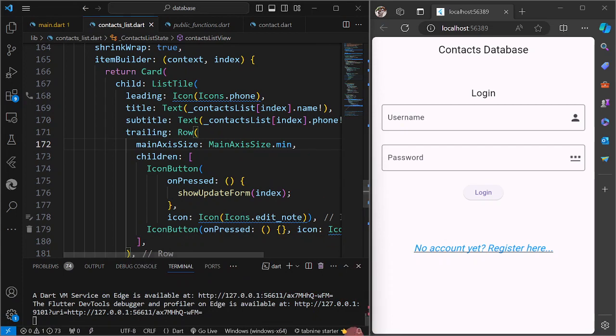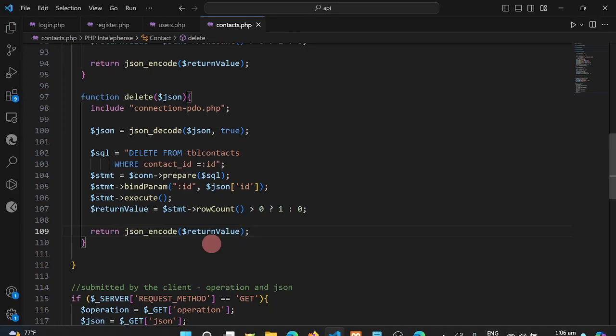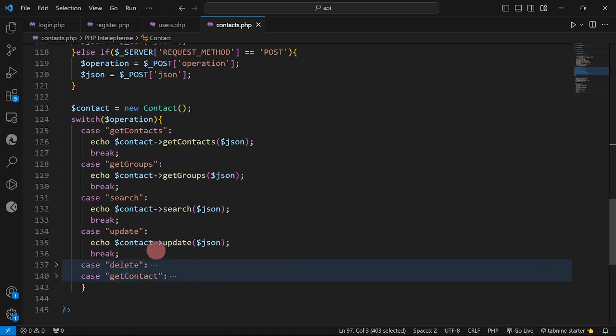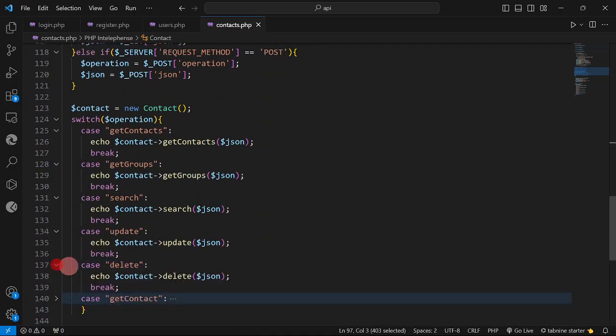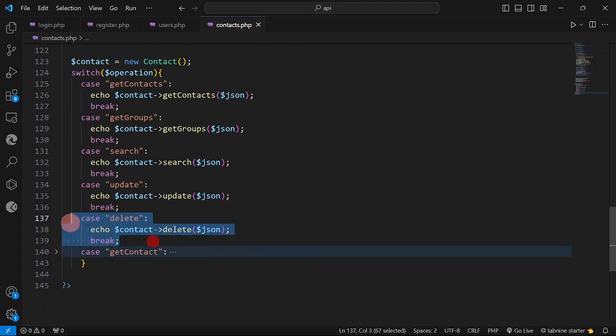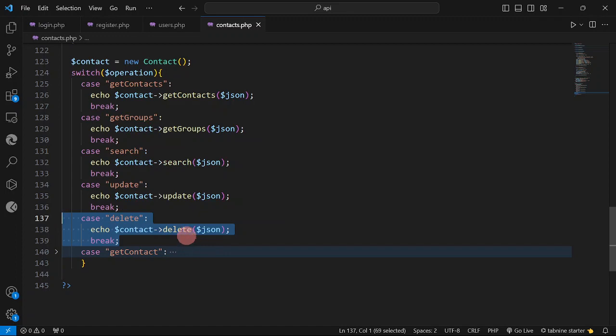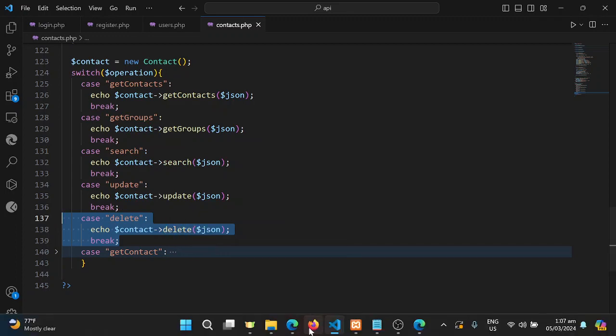Then next is for our front end. And by the way, going back to our PHP, after I have defined my delete function, we have here our case delete statement. Case delete, then it is going to call the delete function.